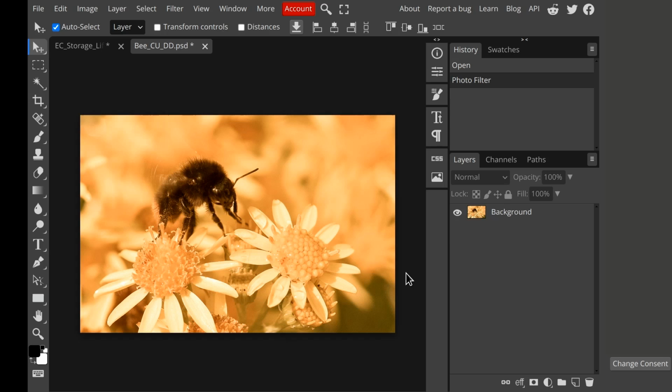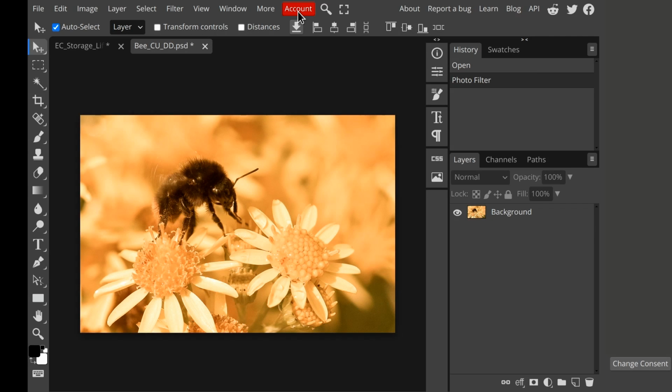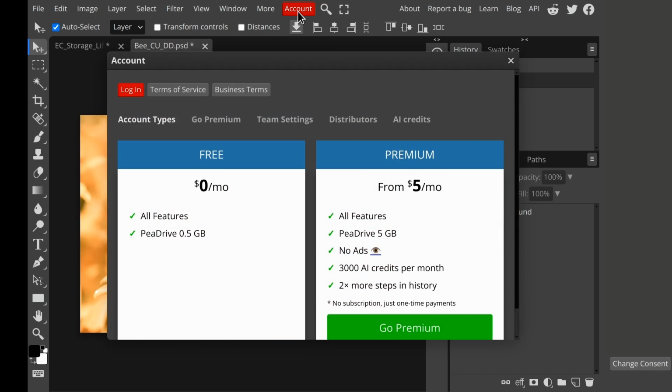So if you're one of these people who doesn't like to use cloud software because all your data is uploaded to a third-party provider, it isn't with Photopea. Final thing to note here is that if you click on Account, which of course we can't do because I'm offline, let's just put my network cable back in. There we go. I should now be able to click on Account. We can.